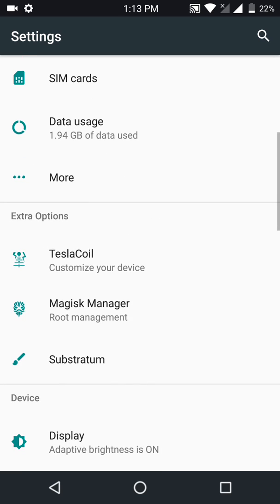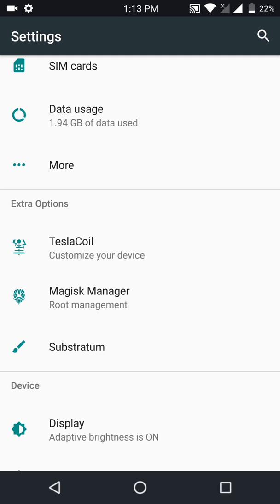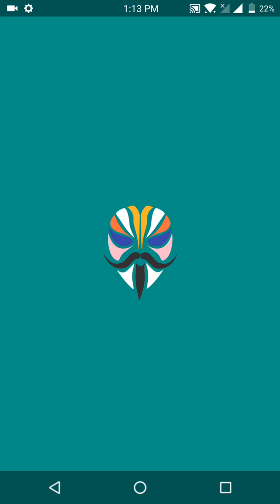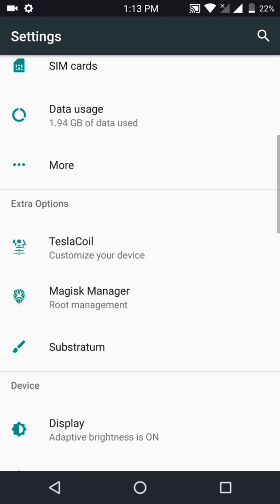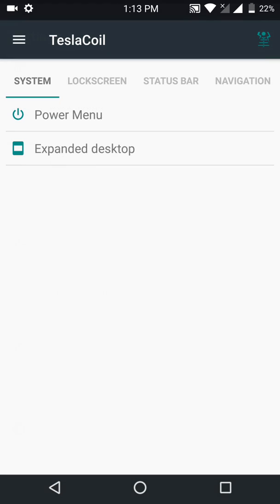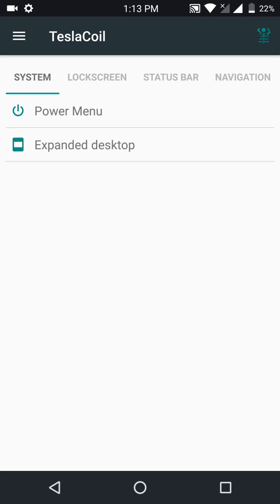Moving on, it has a lot of other features as well. There's Magisk Manager pre-built into this ROM, and you also have root, obviously because of Magisk. And there's also this Tesla coil. It has all the things that you need to customize your device.